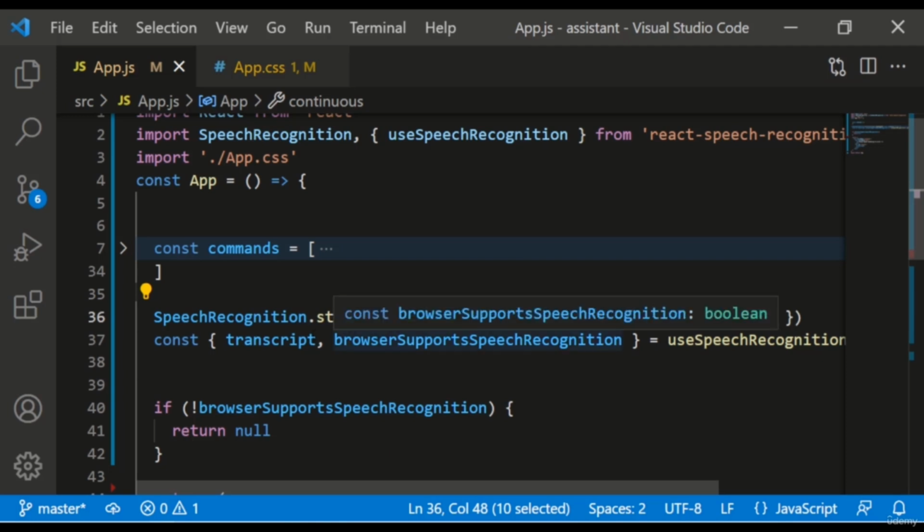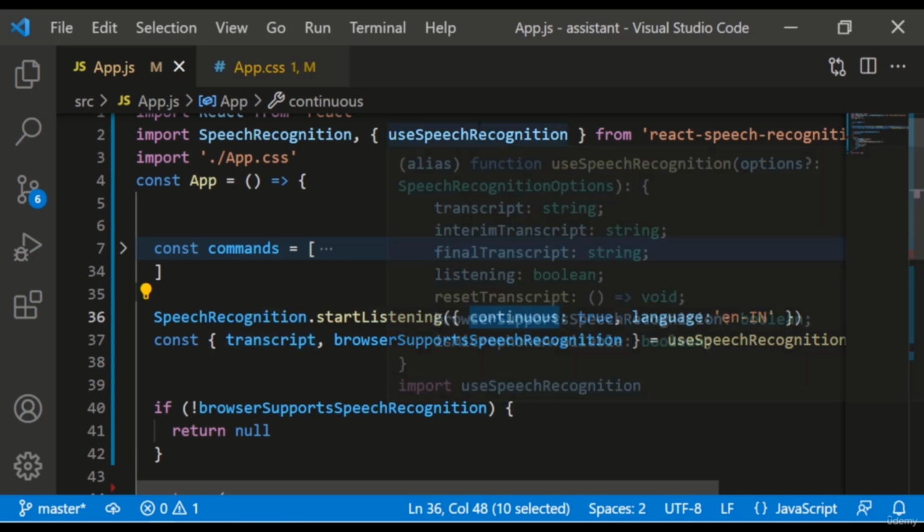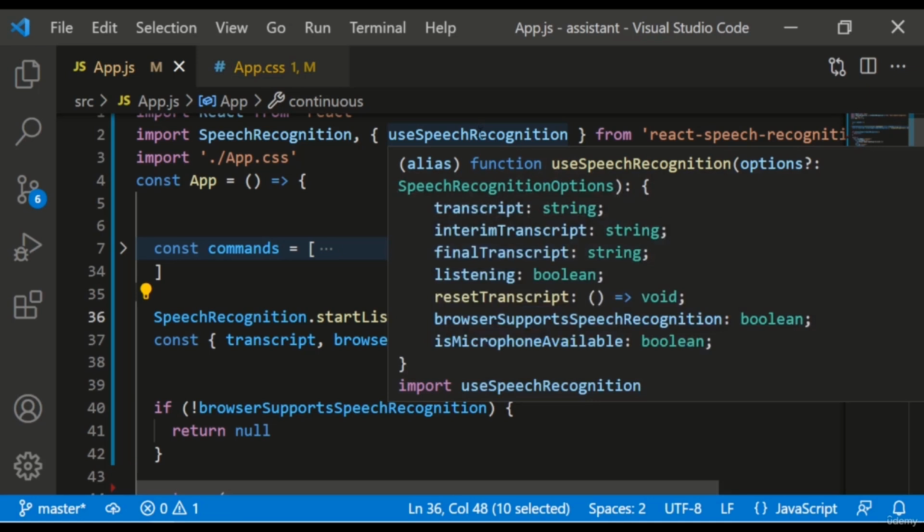Now we are destructuring the useSpeechRecognition hook we have imported from react-speech-recognition. It has some values: as you can see if I hover over it, transcript, interim transcript, final transcript, and listening. Listening is a boolean value. If the microphone is in the working stage, listening will be true, else it will be false.